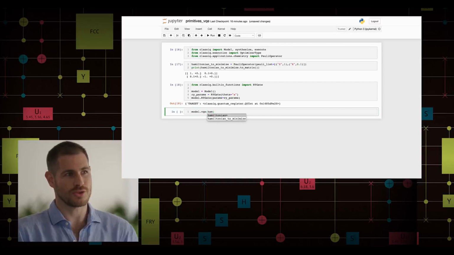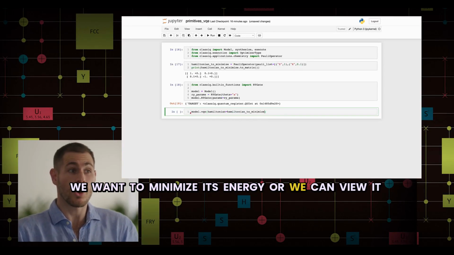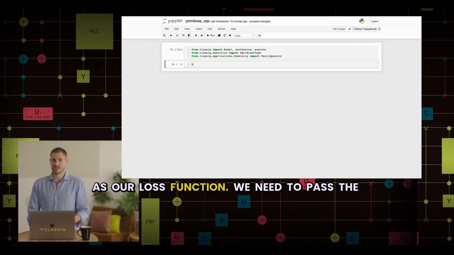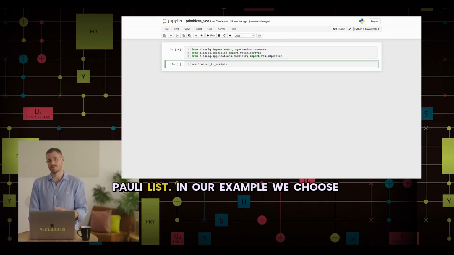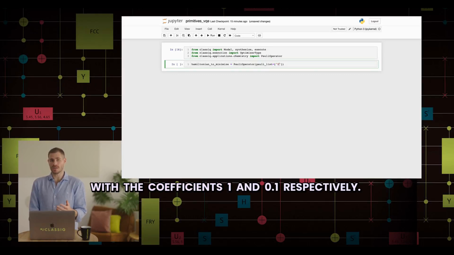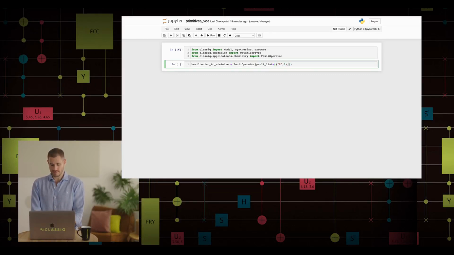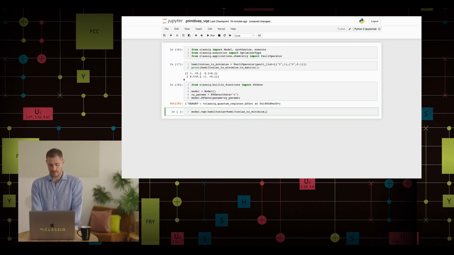The first thing we need to pass to the VQE scheme is the Hamiltonian we want to minimize its energy, or we can view it as our loss function. We need to pass the Hamiltonian we want to minimize in the form of Pauli list. In our example, we choose the Hamiltonian to be a sum of the Z and X Paulis with the coefficients 1 and 0.1 respectively. Here we can see the Hamiltonian's matrix representation.